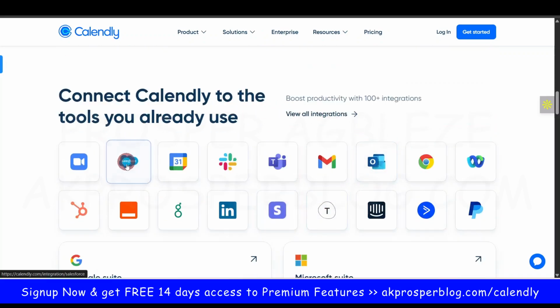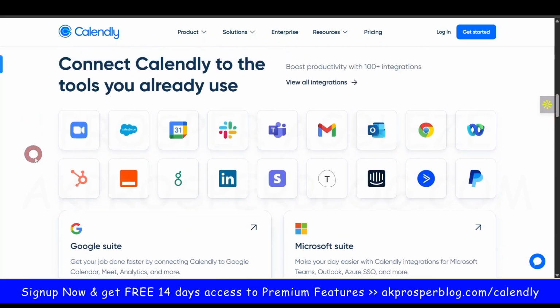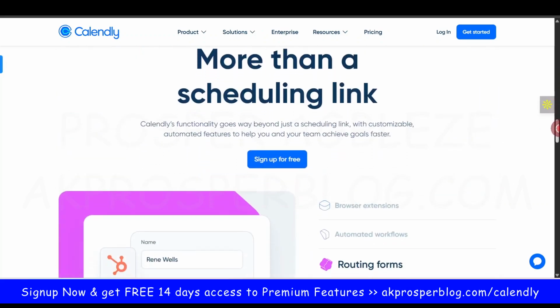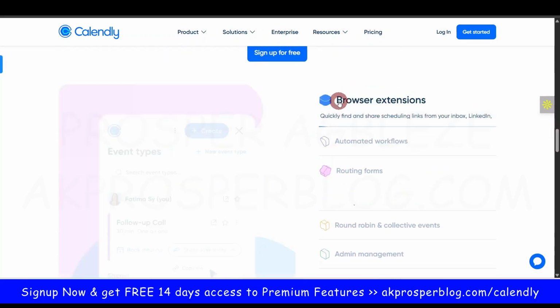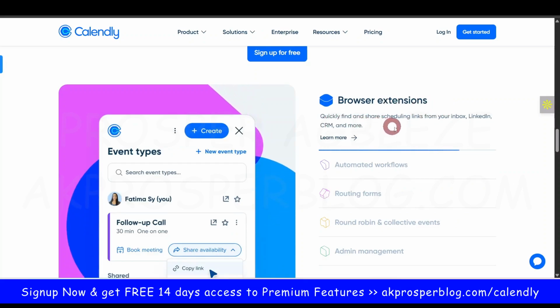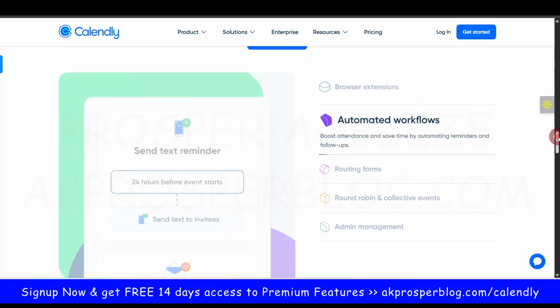And talking about integrations, we are still going to look at them. You can see it has a whole lot of integrations, over 100 of them. There are different types of other software or platforms that you can integrate with Calendly, just to make sure you have the best when it comes to booking and scheduling. These are more features about it. You can also get the browser extension. You can see, quickly find and share scheduling links from your inbox, LinkedIn, CRM, and more.